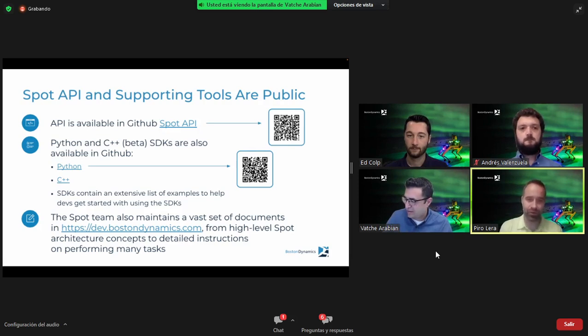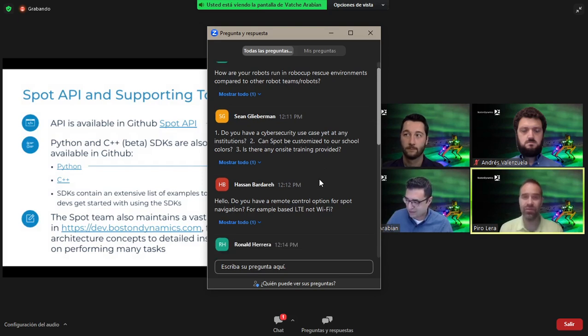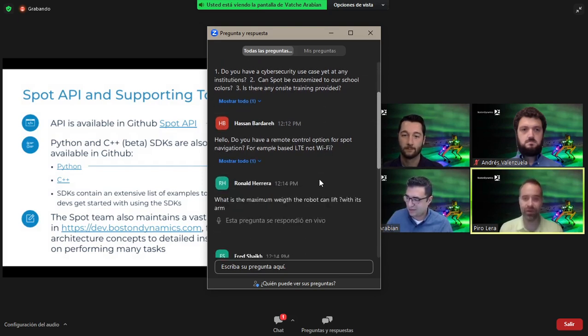And the third point here is we also provide a very good set of documents on the dev.bostondynamics.com website. There, you can take a look at a lot of high-level concepts for API services, as well as more detailed information that we'll touch base on a few slides later. But that's a great place to start with a lot of the information on what we provide with the API.